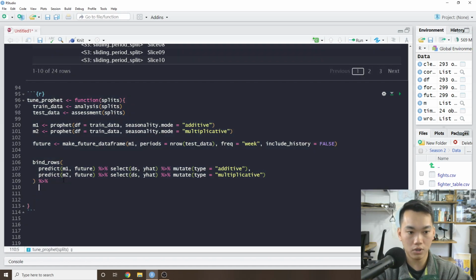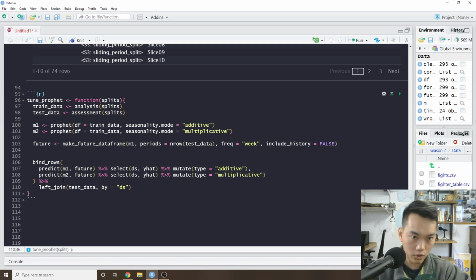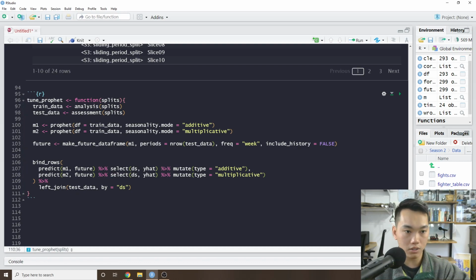And lastly, we'll left join our test data by the date. Cool. And obviously there are different ways to do this. So we could create a generic tuner function.